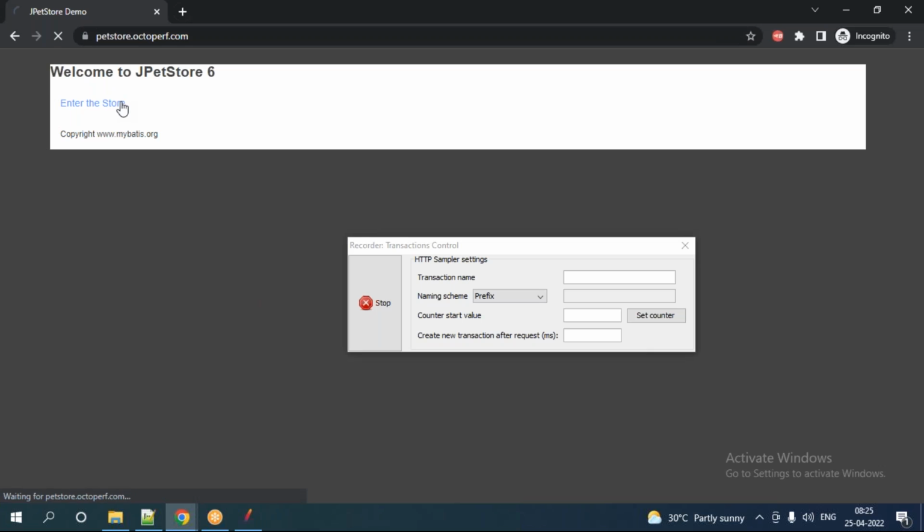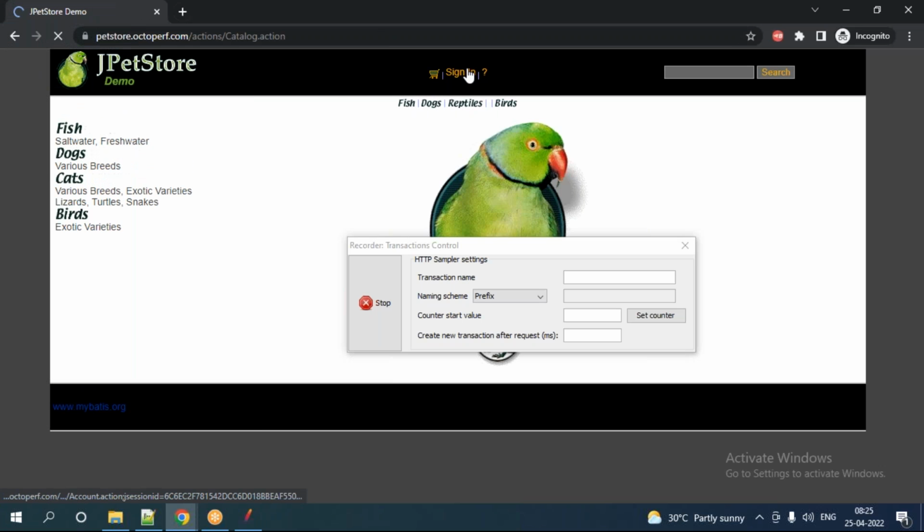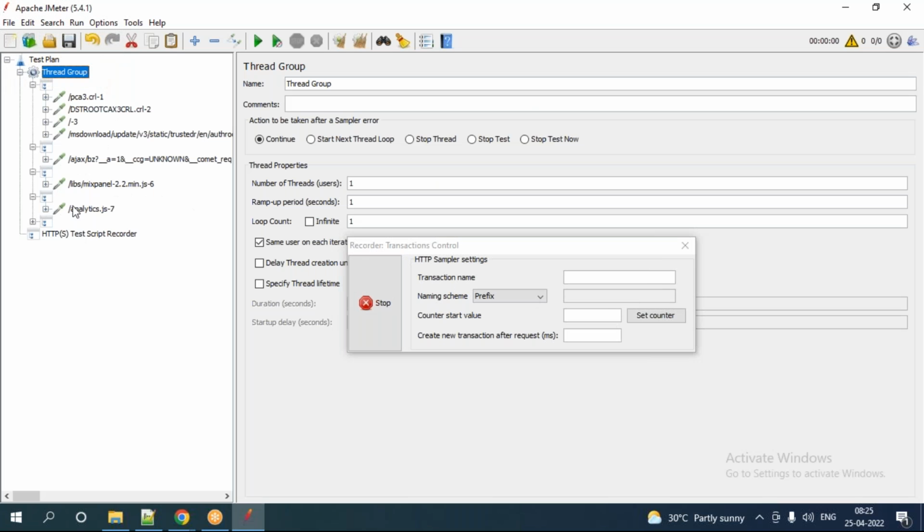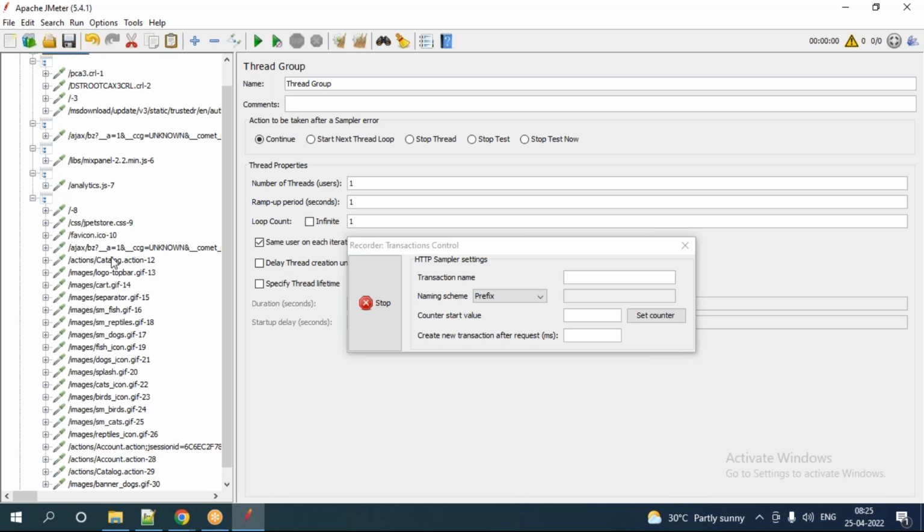Look at it. The application started recording. Any activity you do is going to be recorded, but you have to validate here whether it is actually recording. Yes, all your application traffic is recorded.